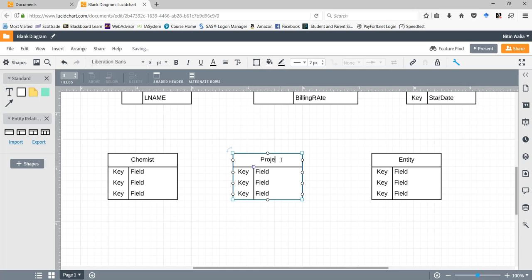Project and equipment. So chemist ID, which is the primary key. I'm just going to write the first one. You can look at the solution on the PowerPoint for more detailed attributes. Okay, so that's the primary key here.